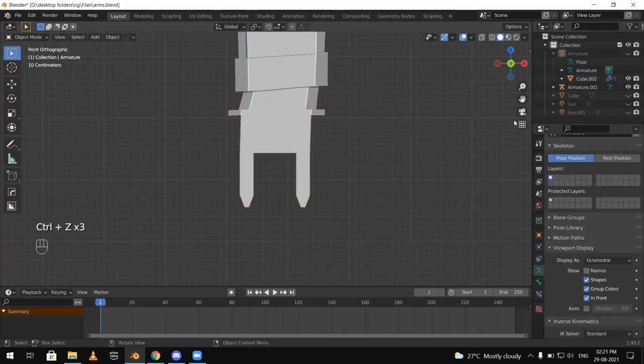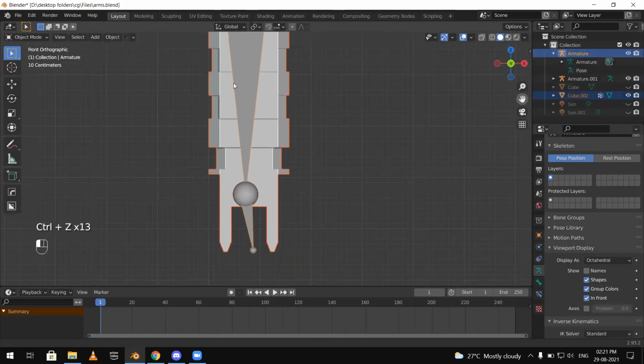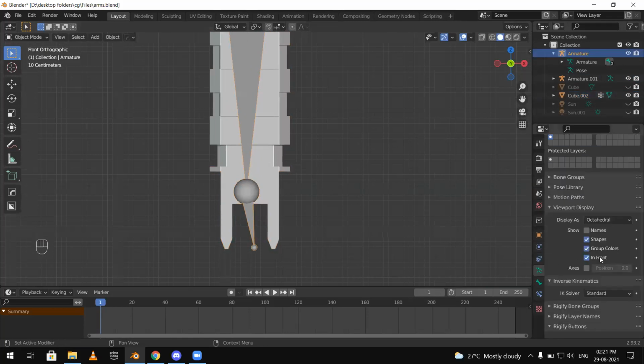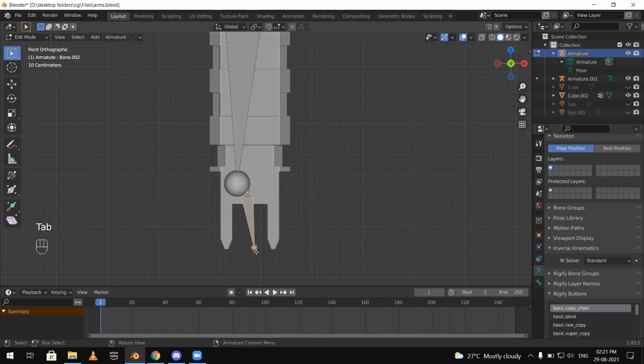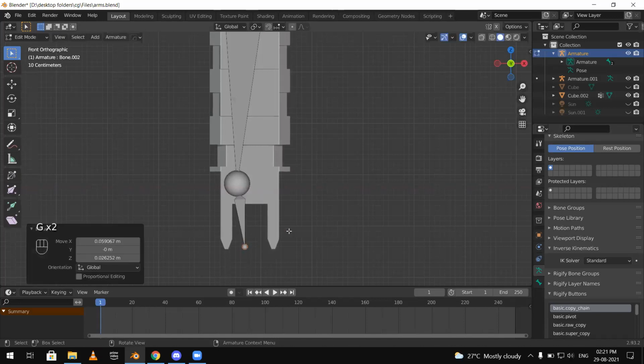We'll press Ctrl plus Z and we'll deparent it. Now we will edit the armature first so that it does not deform our mesh. We can just go here and select not to deform the mesh, but we don't want to do that. We'll model it correctly first. Go to edit mode, select this part, move it right there, select this and move it right there. All right, this should be good enough.